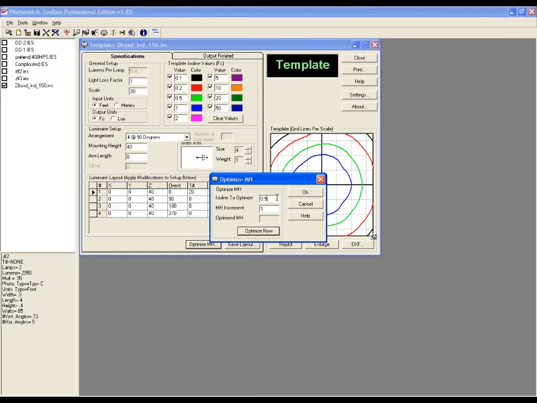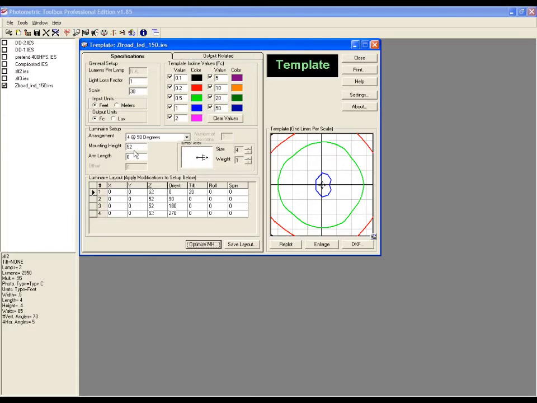I want to optimize the height of the pole based on getting 0.5 foot candles as far away from the pole as possible, reaching the farthest as possible. And then I click on the Optimize Now button, and it tells me that the optimized mounting height now is going to be 52 feet. And if I click OK, then that value is returned here, showing mounting height, and then it's graphed. The graph over here is updated for that.